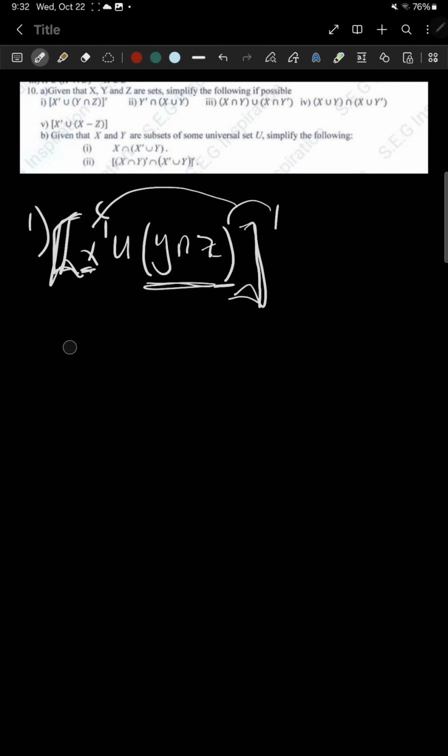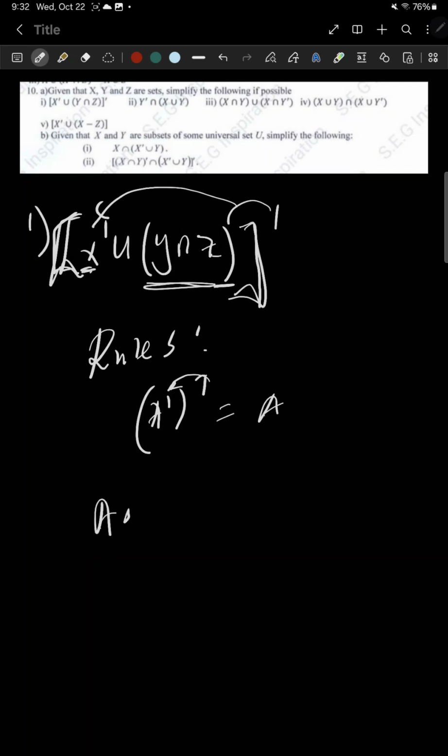One of the rules that you have to know is that A complement complement, the answer is A. In other words, when two complements meet, they cancel each other, and the answer is no complement. Then the other thing is, whenever you have, say, A intersection B, then the complement.